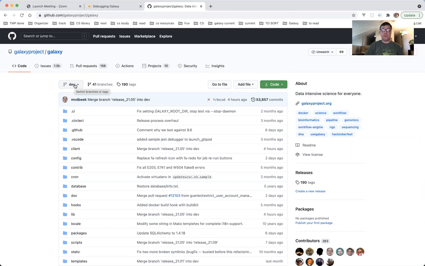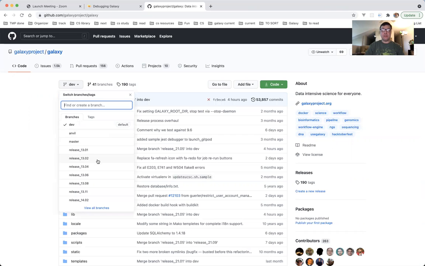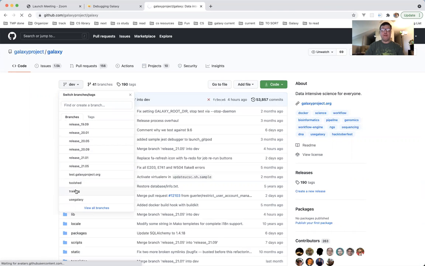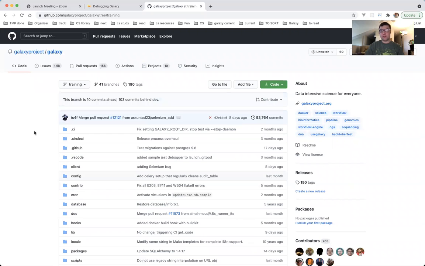Dev is the default branch. We need to go all the way down, and here we'll find the training branch, and this is what I'm going to select. Make sure you don't forget to make this step, because the bugs have been engineered specially for this tutorial, and they are obviously available only on the training branch, not on the dev branch.